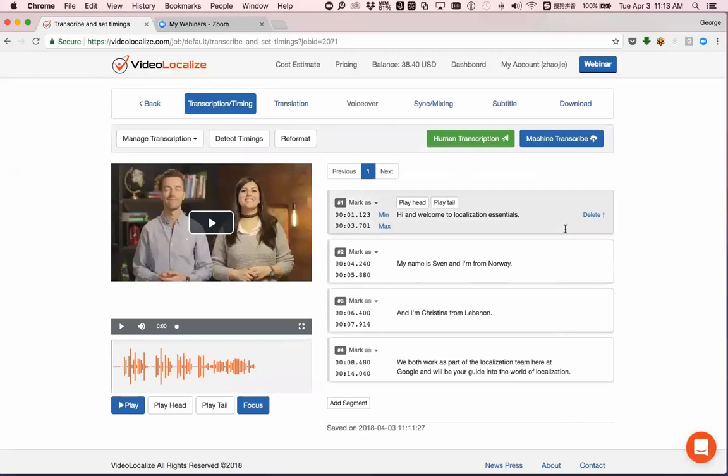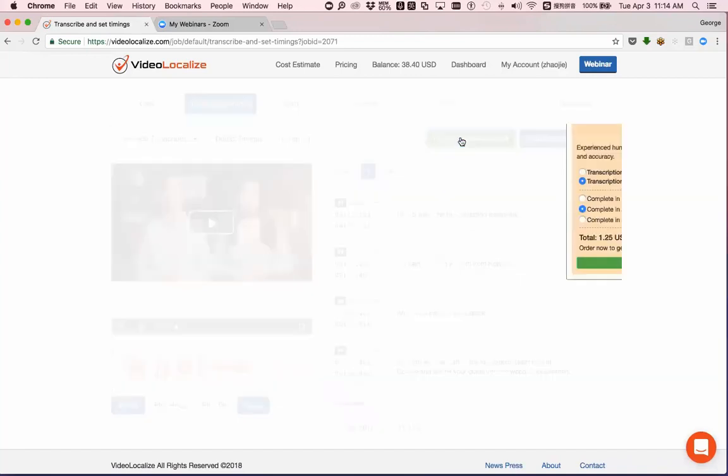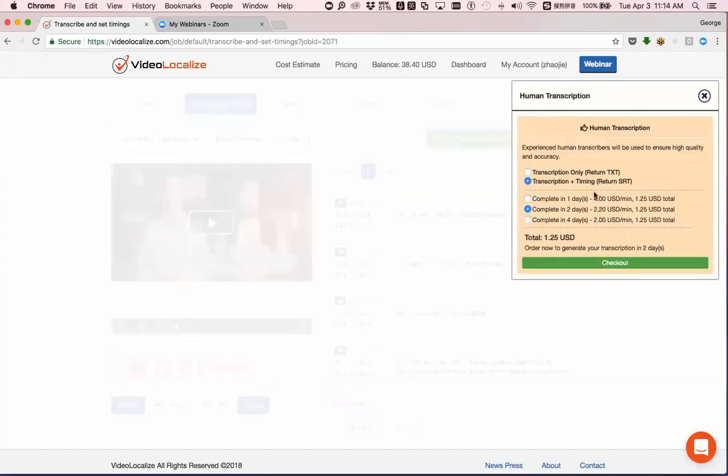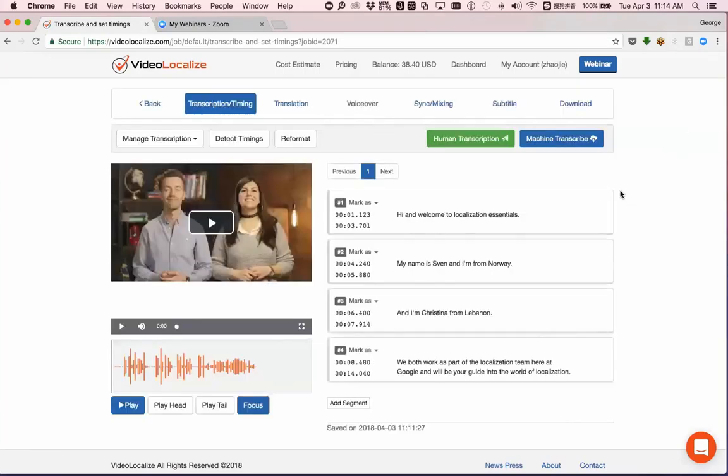So machine transcription still needs human effort. If you don't want to edit the machine transcribed script and automatically detected time codes, you can choose the human transcription service here. You can click on this green button and you will get a quote. The human transcription service starts at $1 per minute. You can check it out and everything will be done.